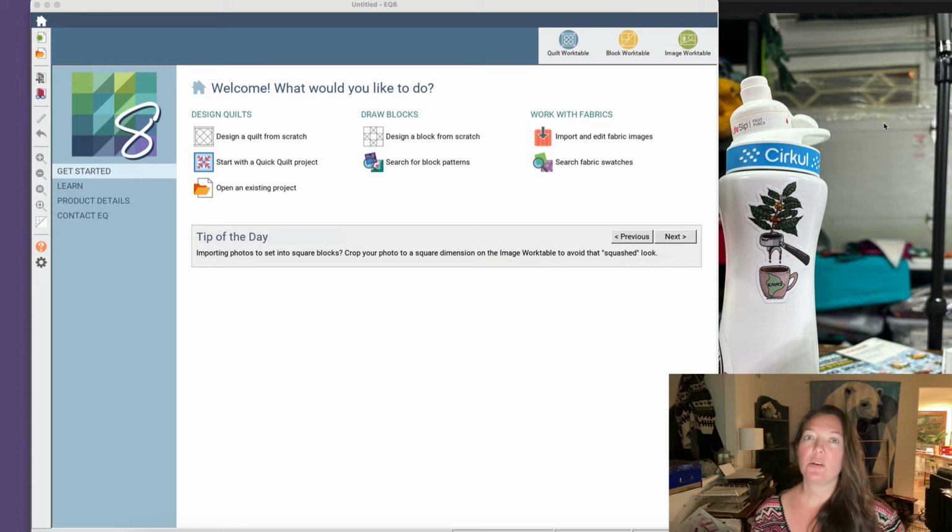I'm actually going to show you how to import a photo and design a block based on that photo. So this comes into play if you want to do a custom block, if you want to do your quilt, or if you want to do your cat, or something like that. You can use a photo and create a block on top of that photo. So we're going to work on that.